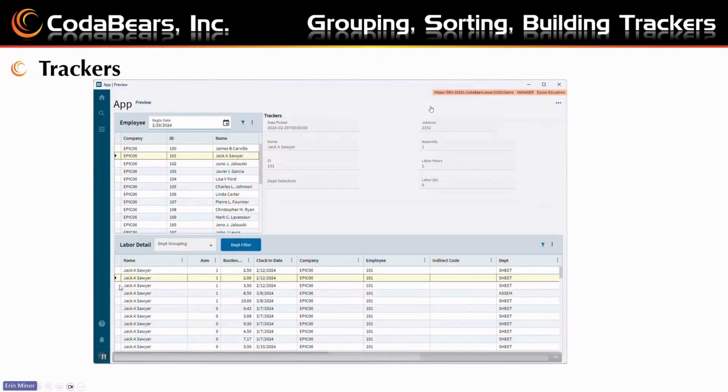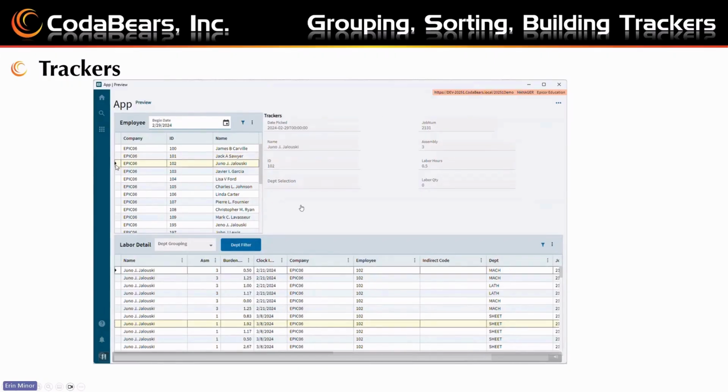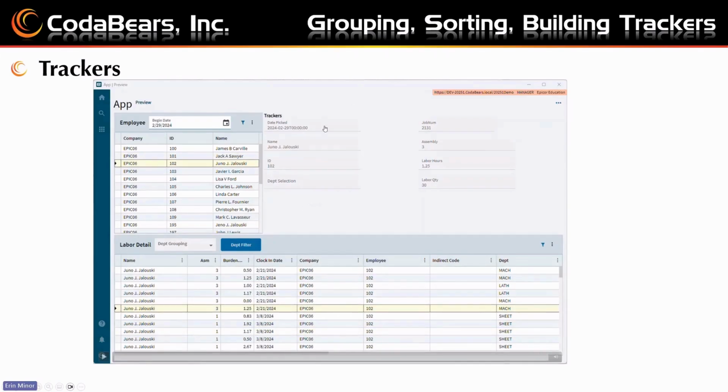And then all this information over here comes from labor detail. So you can put multiple different views and grids on a single tracker. It really is the field that's connected to the data. So you can see here, I made all of these read-only, and in the next slide, I think we're going to talk about why you have to be careful with trackers.